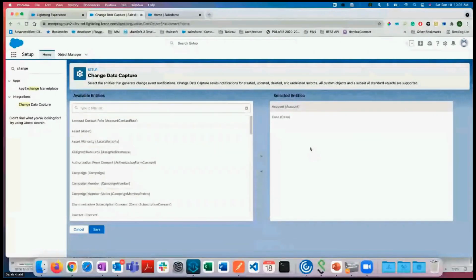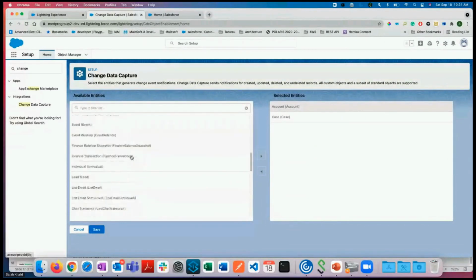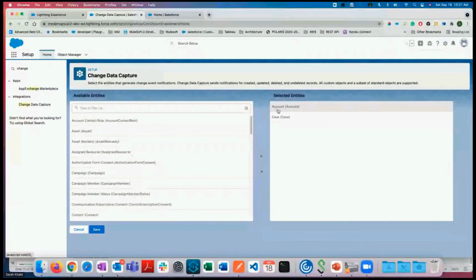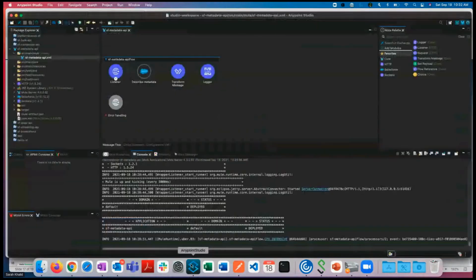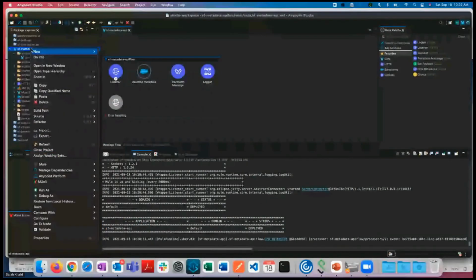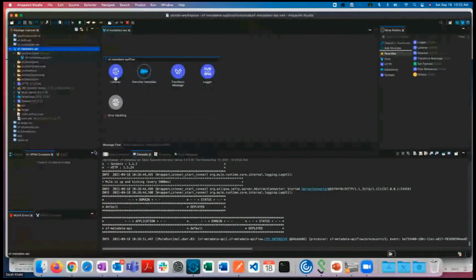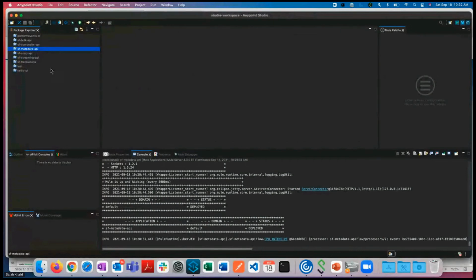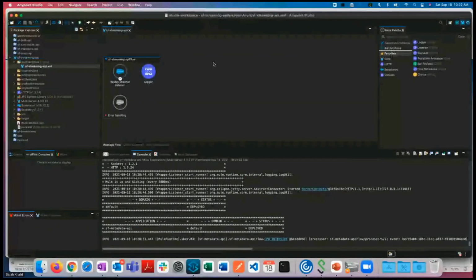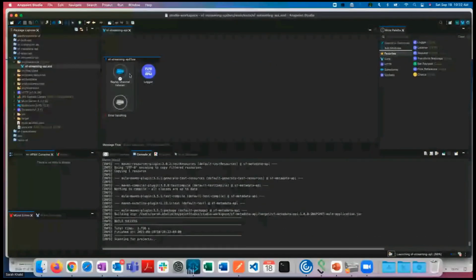Change data capture supports all custom objects as well, and then some of the standard objects. So you can see the list here. But in this example, we're just going to be showing you with accounts. So for that, I will go into my AnyPoint, and I'm going to close that project. And then I'm going to open the Streaming API. I'm going to run that project.